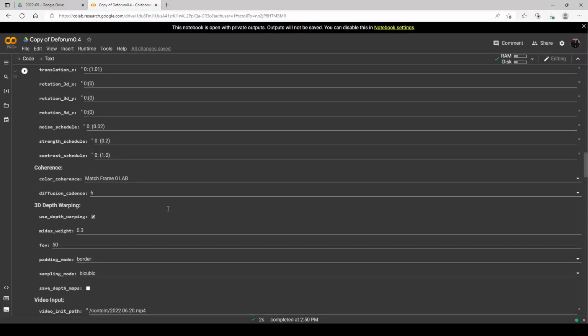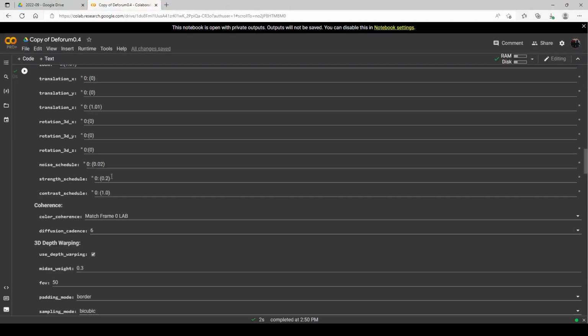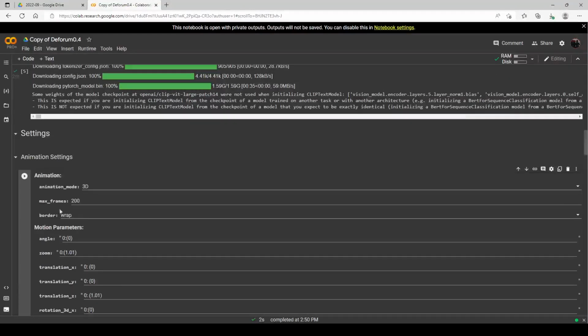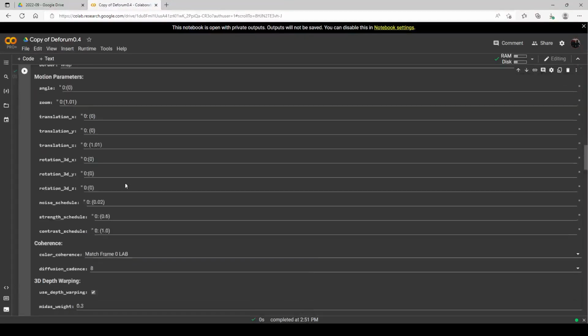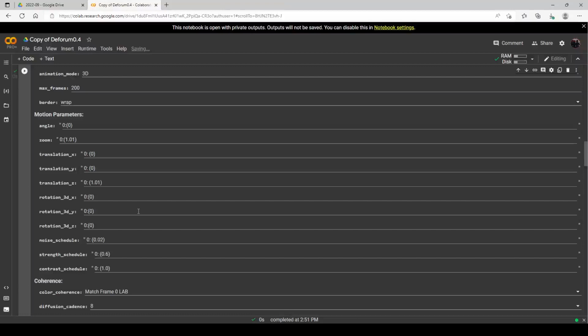And if you don't want to experiment with this and tweak your settings here, I'm going to give you a good one here that should work on most things. So I'm going to put a strength scheduler of 0.6. You will still get a bit of morphing here. And I'm going to go ahead and crank the diffusion cadence all the way up to 8. So we will still get some morphing with it at 0.6 there, but we should get a reasonable video here.